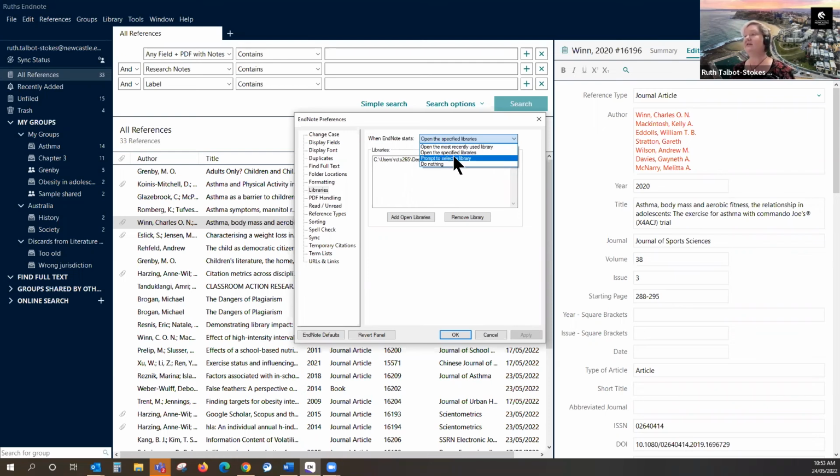So I always get it to open a specified library, and then you choose the library that you're using and add it. That means it always looks for this one EndNote library. And if I make a backup, it's not looking for that. It's sitting somewhere else. It's an archive. It's not an active library. This is my working library. So I think that's the most important one to point out.